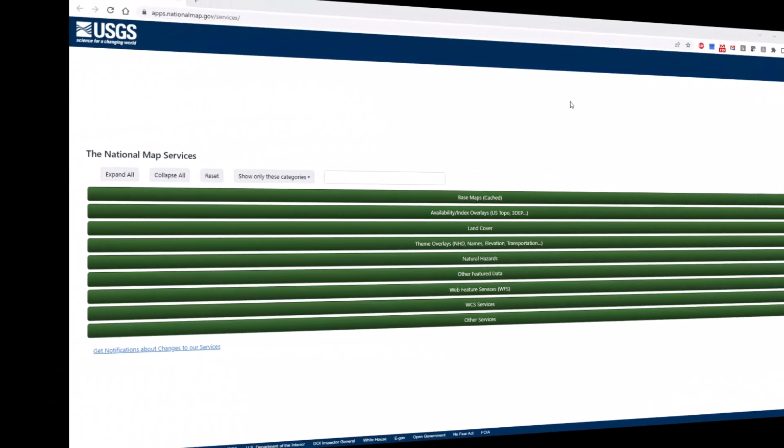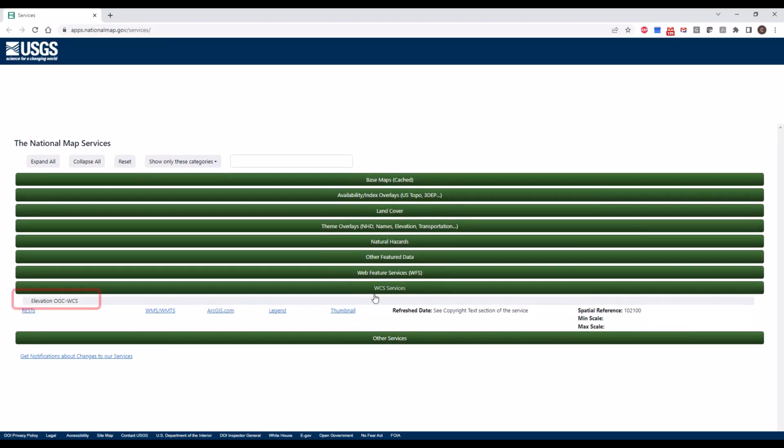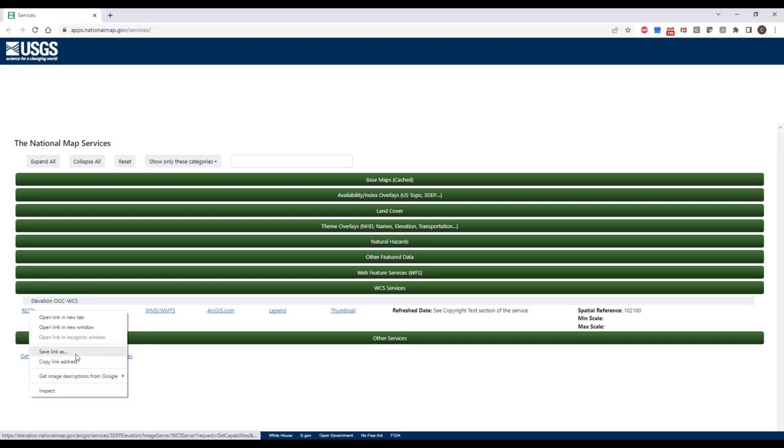To retrieve the map service URL, open the National Map Service endpoint in a web browser. Chrome is recommended. Navigate to the WCS service section. Here we see Elevation OGC-WCS Services, and right-click on the REST text. Select Copy Link Address to copy the URL.